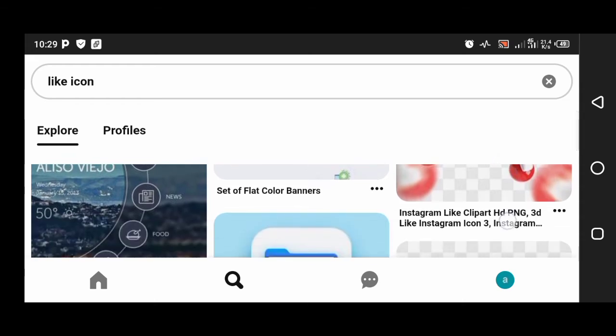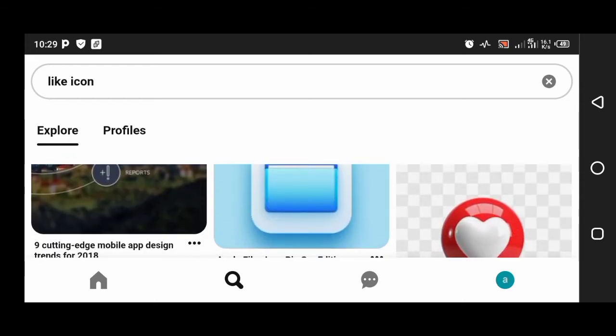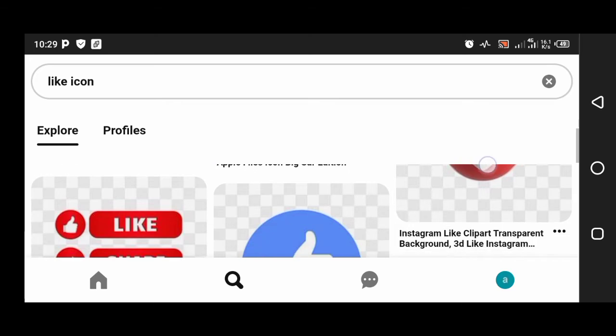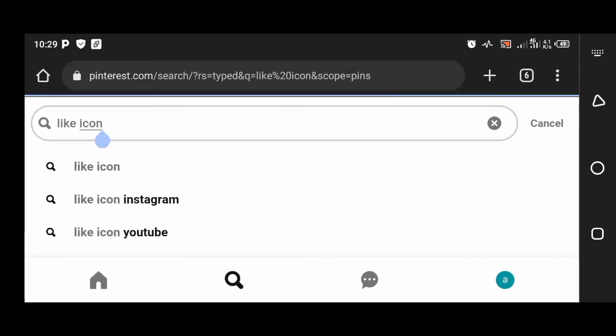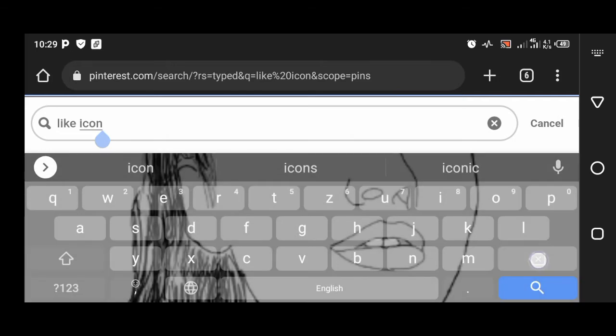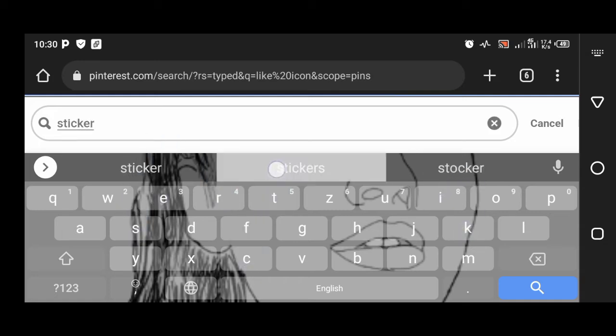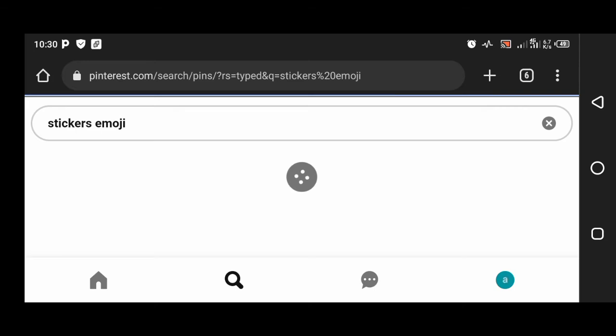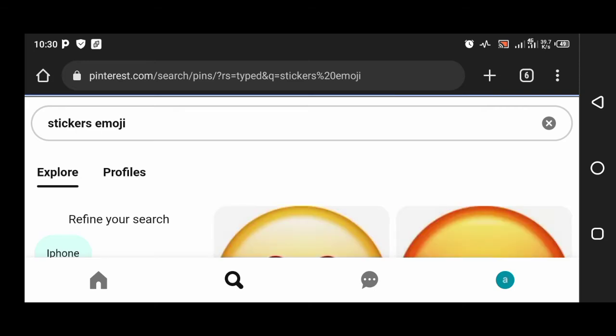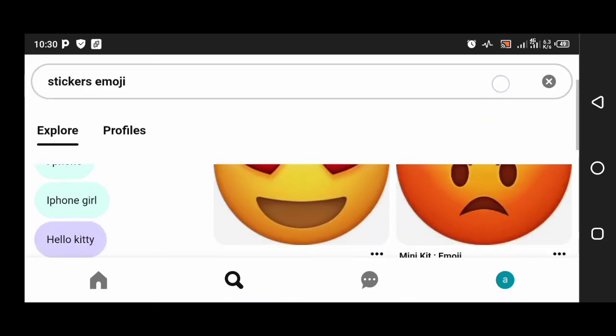You can get varieties of things here, or let's say sticker emoji. 3D guy laughing, 3D something. So you get varieties of things on Pinterest.